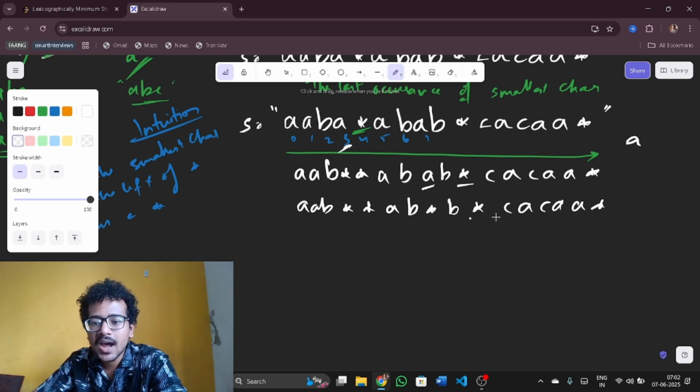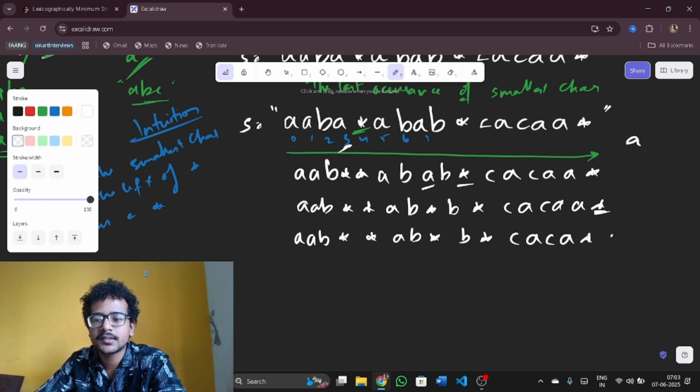Now I was here with my I. Now I would go here. Let us see. If I go from here to here, I would end here, and the smallest character even now is A. If I make it a star, then I would get AAB star star AB star B star C A C A star star.